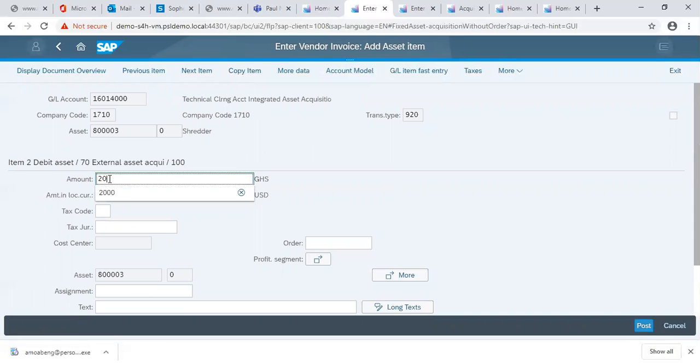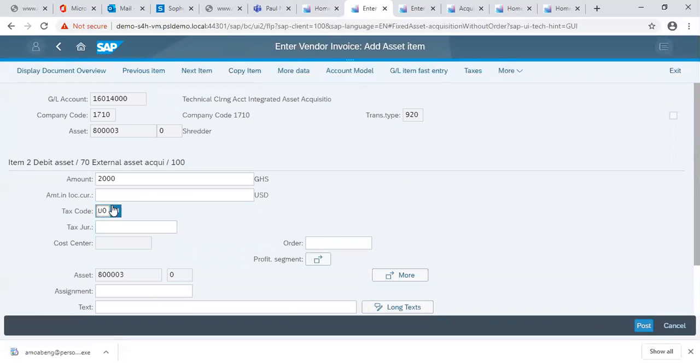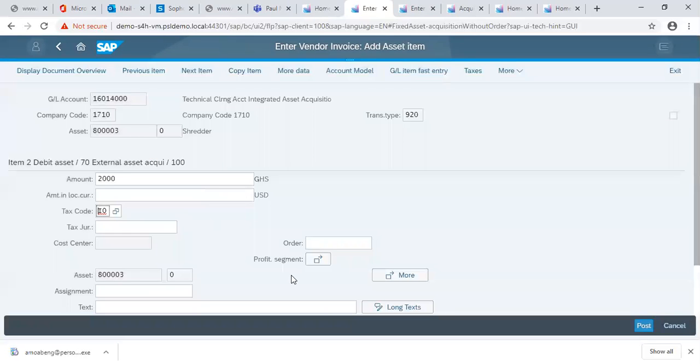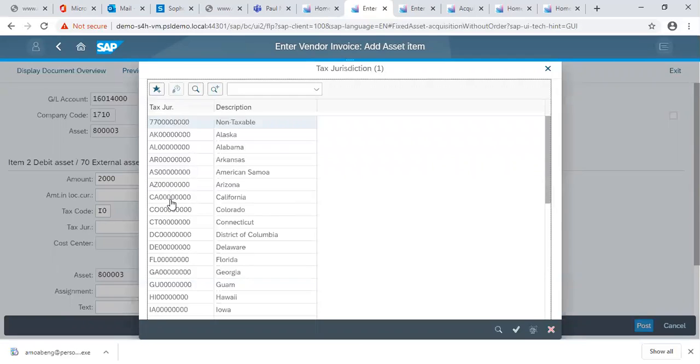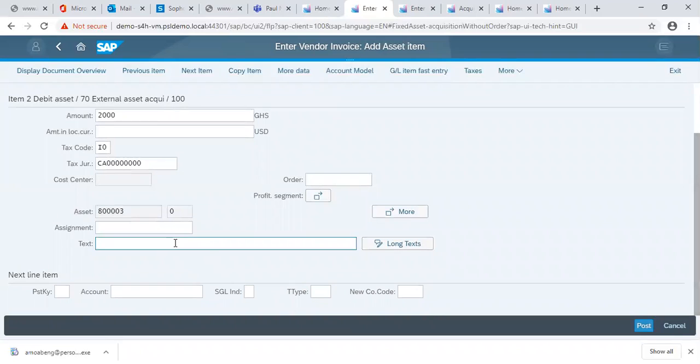We put in our amount again. Put in our tax code. Here we want to use exempt tax sales used. Beg your pardon, SAP sales exempt. Then we choose our tax jurisdiction, say California. And we scroll down. Say same text, acquisition of a shredder machine.